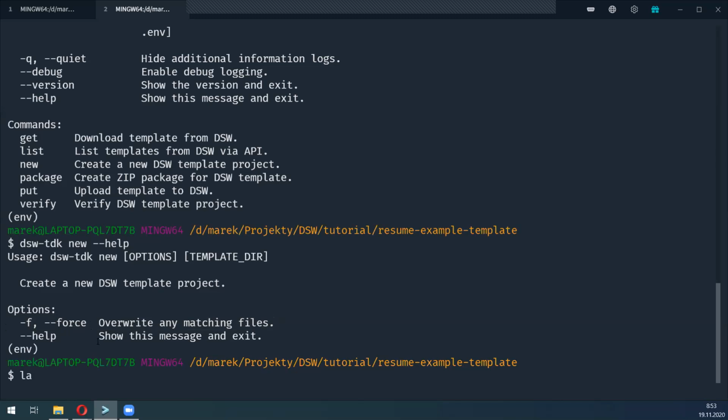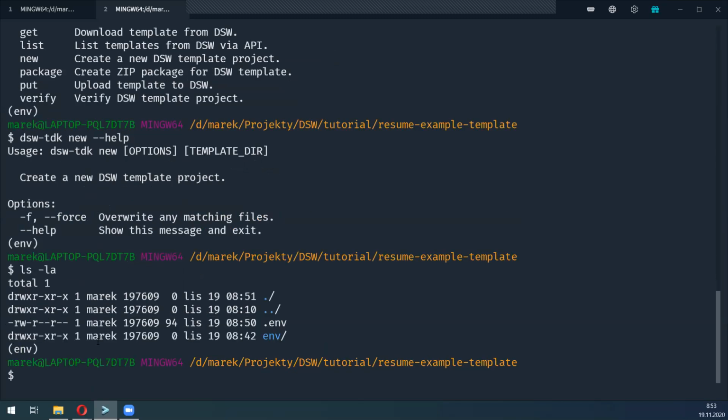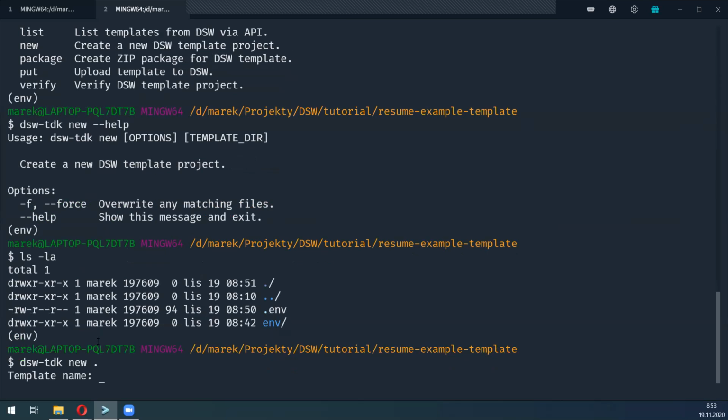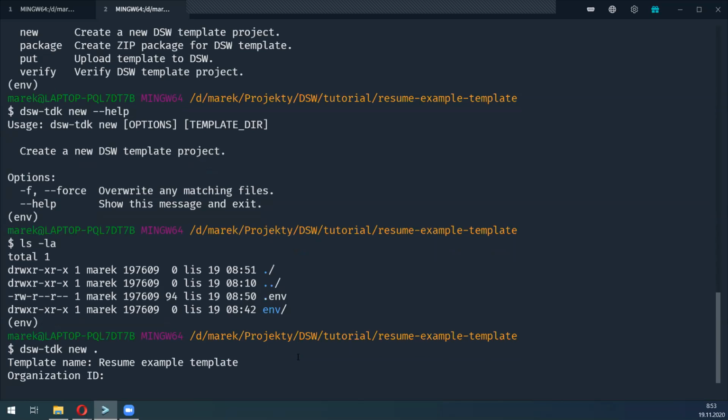But I have a pretty empty folder, so it does not matter to me, and I want to use this folder for this new project. I don't want it to create a new one, so I will put this folder. This launches an interactive wizard that asks me for details or metadata about the template, so I will fill it. For the name, I will put there resume example template. Now it asks for an organization ID. That is something that you should have registered in our registry, but for me, I work with the DSW team, so for me it is DSW.